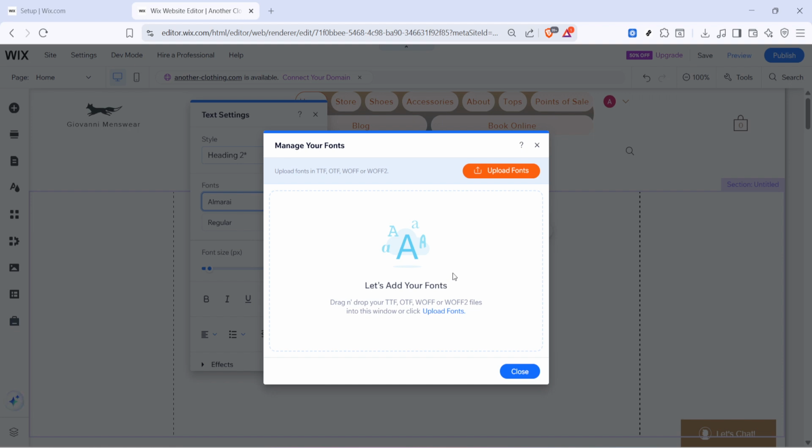Click Upload Fonts, then select the font file from your computer. The upload will process and the font will appear in your font list. As soon as it shows up, select it to apply it to the text you chose earlier. You should see the change immediately in the editor. If you uploaded multiple styles, choose the correct weight in the same panel, so headings and body text look intentional and consistent.